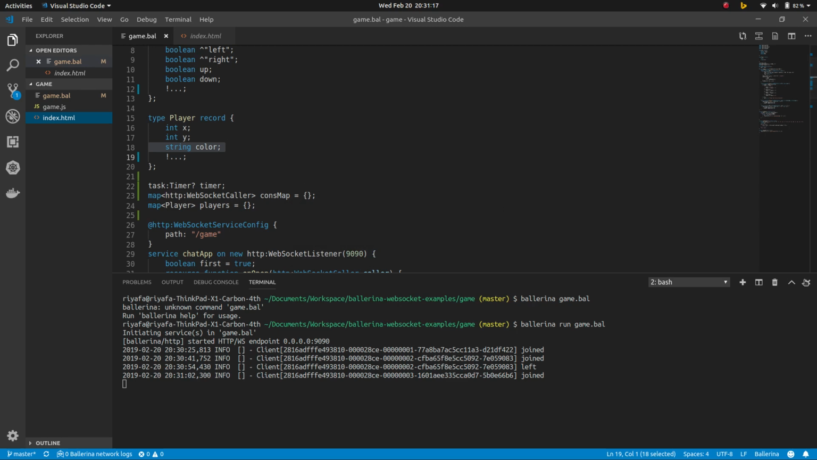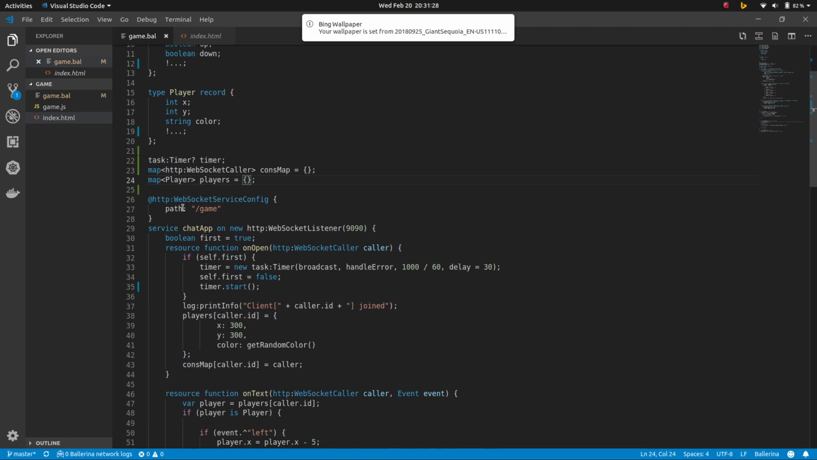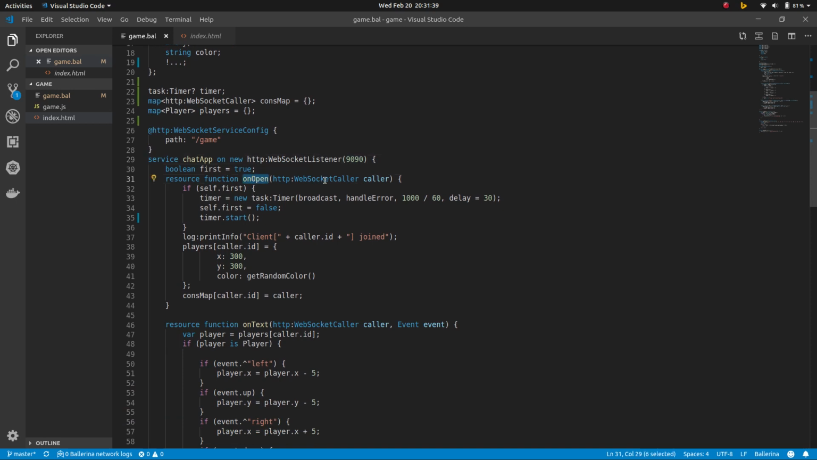So I will close this for now, and now I have this event record and the player record and the timer, connections map and the players. So here I am defining a path for the WebSocket server, and it listens on the port 9090, and whenever a connection is made to the server, this open resource will be called. I want to start the timer only on the first connection to the server, so I am tracking the first connection using this boolean variable.